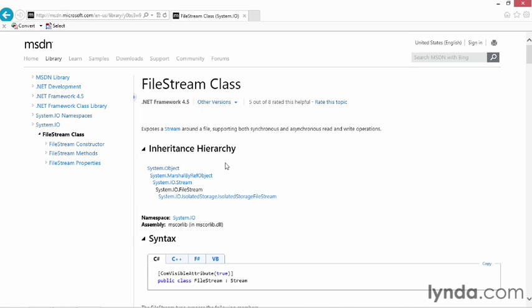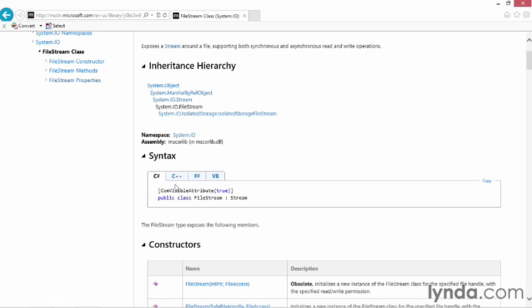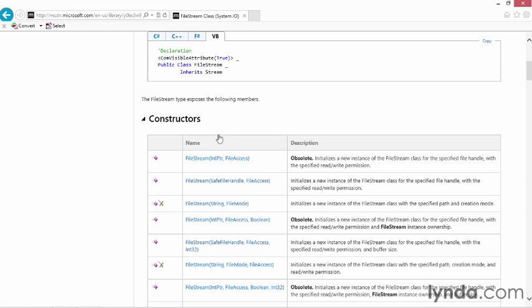Once I have the FileStream class selected, then I can read about the object here, what its base class objects are, what namespace it's included in, what DLL it's included in, and I can see C#, C++, F#, and VB-specific help pages showing the syntax on how to use this. For example, here's the VB version.